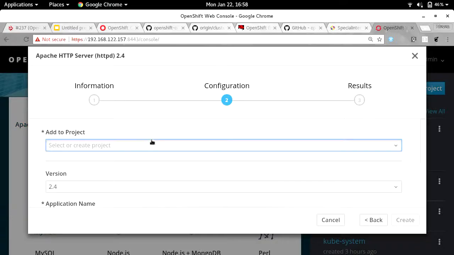I need to say what project I'm going to give it. This allows for multi-user, multi-tenancy.